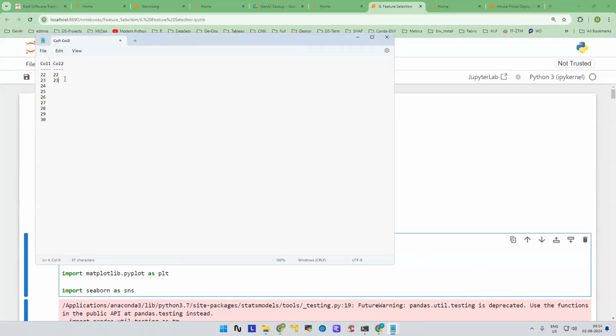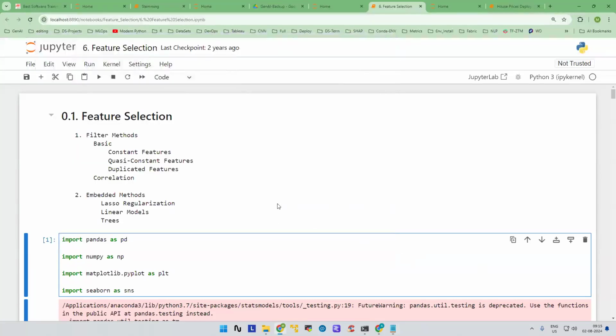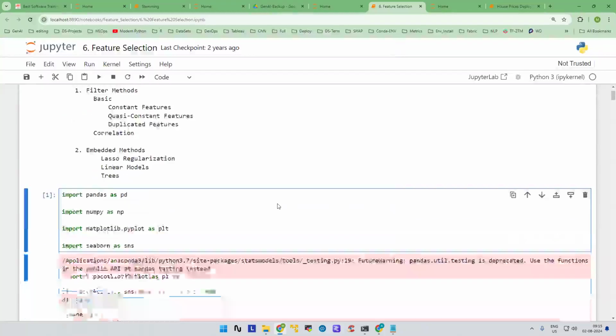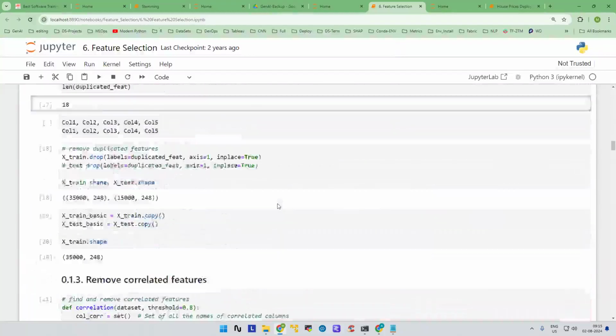You can say 20, 20, 23, 23, 24, 24, and so on. More than one column has the same data. The next one: how do we remove duplicate features?